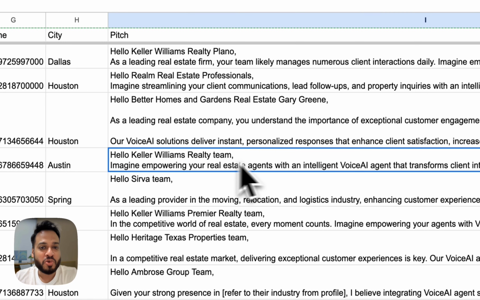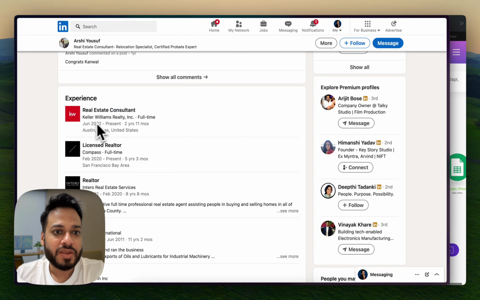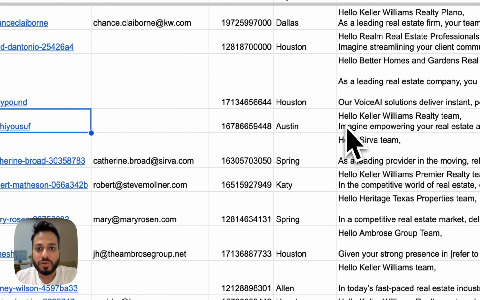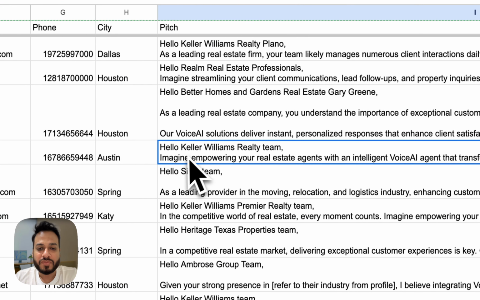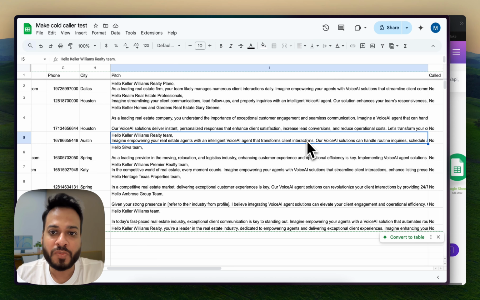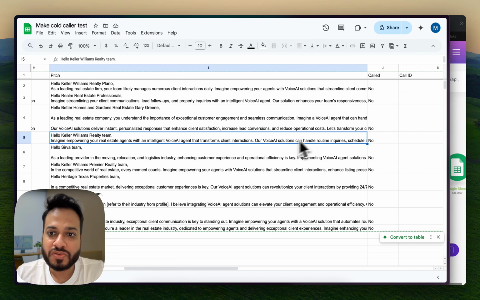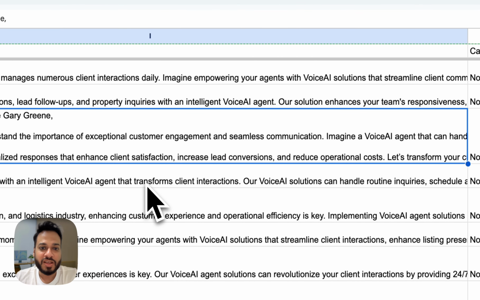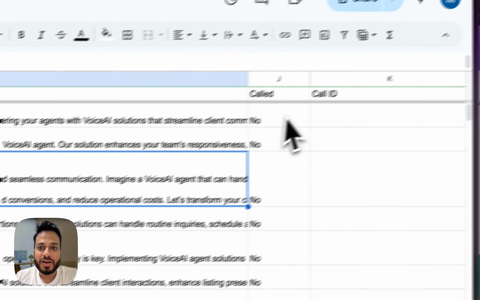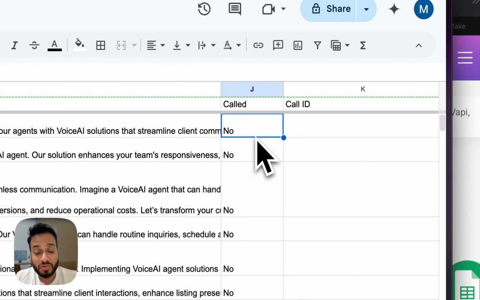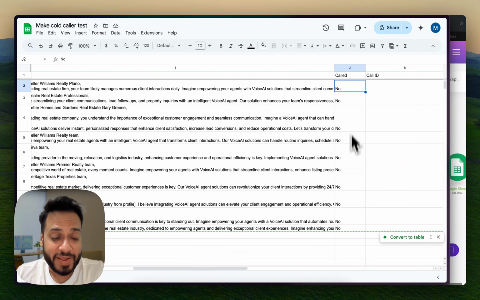So if we go to this profile, let's say real estate, this is Keller Williams Realty. So here it is, Keller Williams Realty team, imagining the power of a real estate agent, an intelligent voice AI agent that transforms client interactions. So that's a pitch. And this is pretty amazing, and I've also put a field which is called "called". So all of these are not called yet, which we'll do in the next automation.